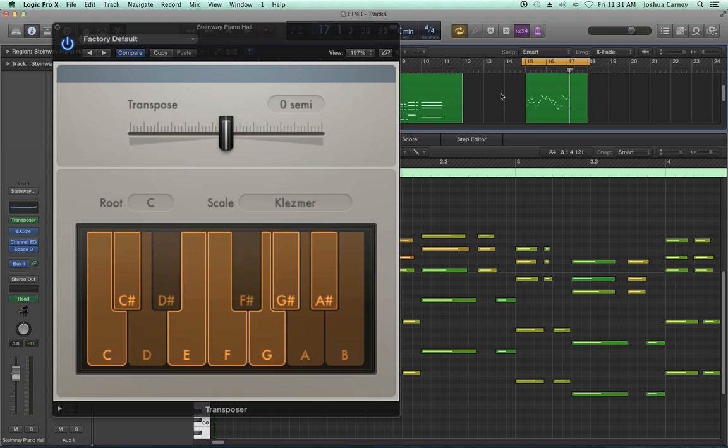So you're able to make sure that you don't have any dissonant tones that just don't match the key of the original region. And you really don't even need to understand what chord or what scale or what key you're using. All you have to do is just basically count the notes and then type them into the transposer.